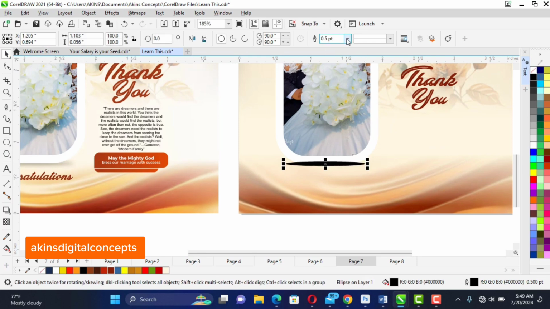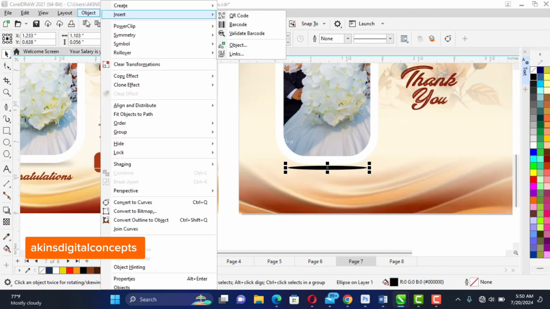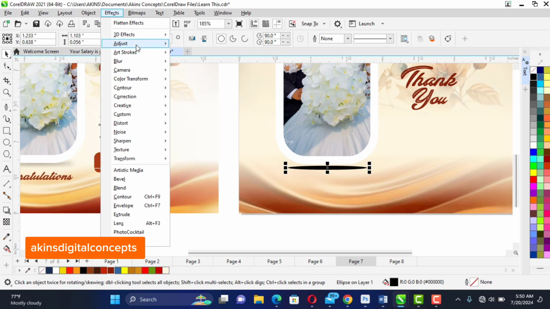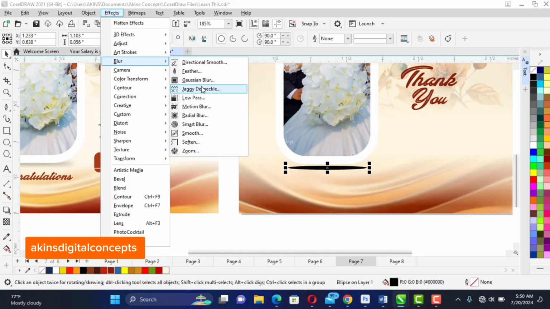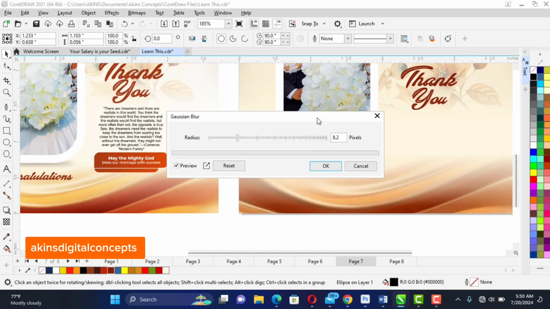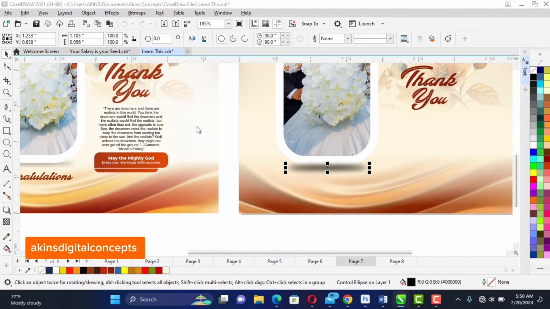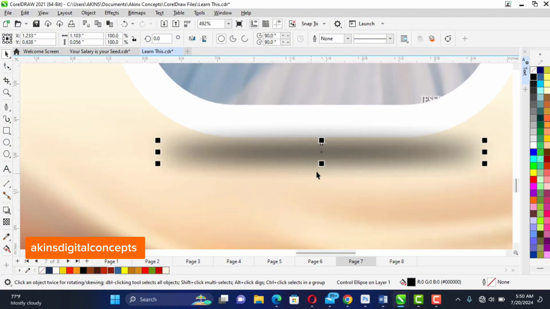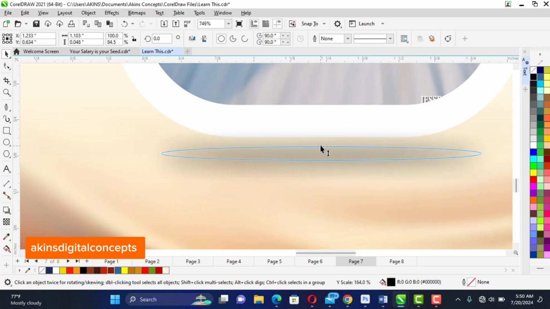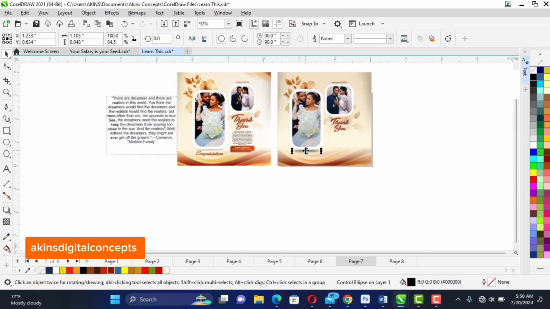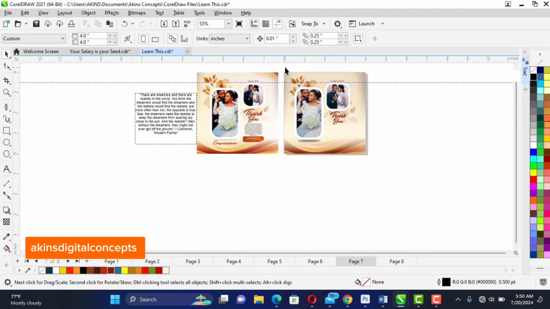Then I want to get the shadow under this particular picture. Then I bring out my ellipse tool. I give it black color. I remove the outline. Then I go to effects, select blur, and after that I click Gaussian blur. You can see it's going to blur it. It has blurred it a little bit. I think I've gotten what I want. Then you can see that I have to reduce it a little bit from the top. Okay, I think it's okay like this.